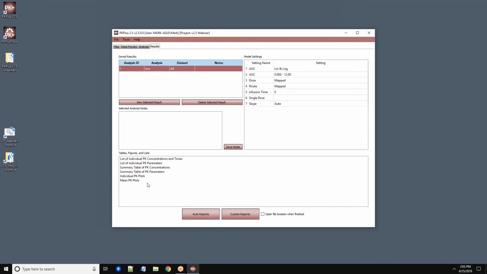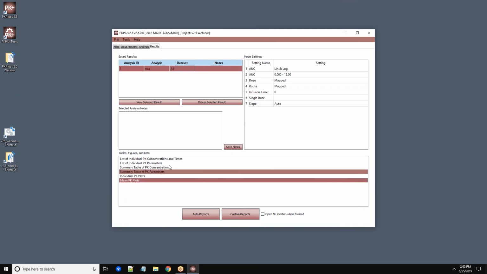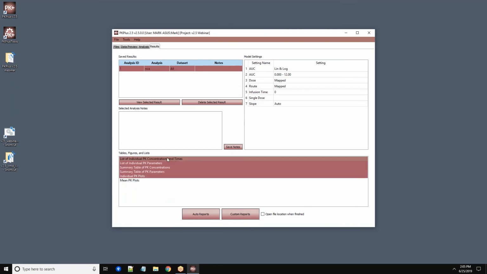So when you're ready to generate a report, you have a couple choices. You can do the auto reports, which are pre-made, formatted ones. You select the ones you want, or the custom reports, which allows you a little more flexibility as far as which parameters and in which order to export them into your tables and whether you want plots. So first I'm going to show the auto reports. So I'm just going to select all the reports.